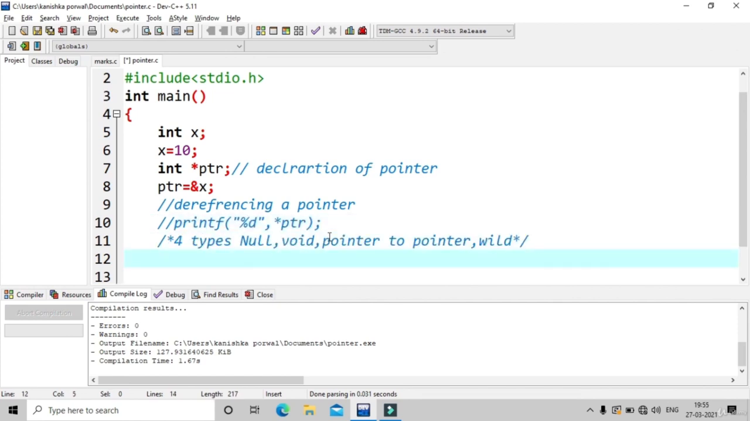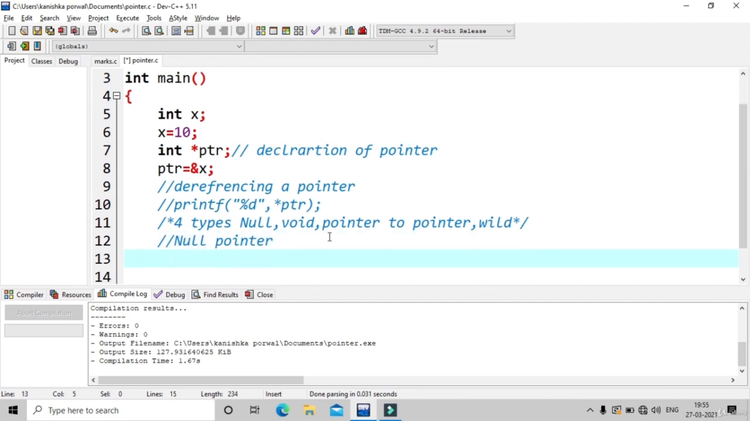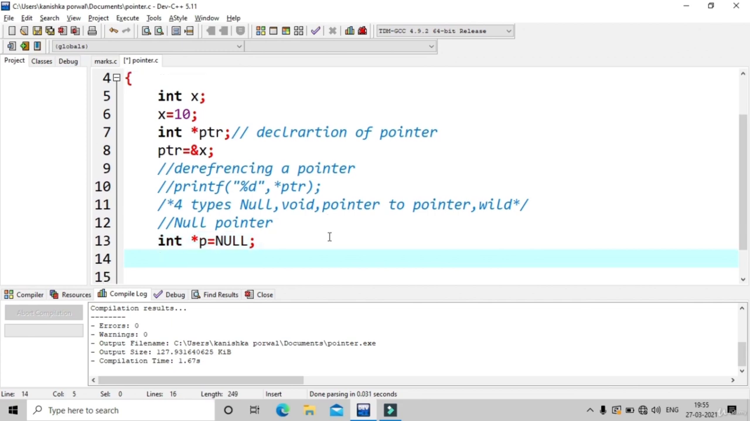So let's learn about the null pointer. What is the null pointer? A null pointer is nothing but a special type of pointer which points to a location where no data is stored. Suppose I declare a pointer, int star p equal to null. That means it is pointing nowhere, so it is known as the null pointer.